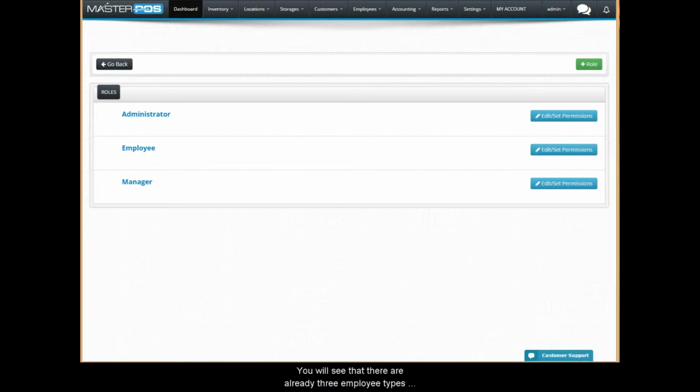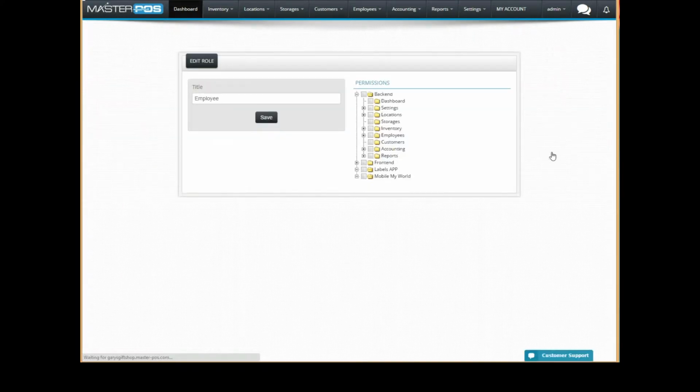You will see that there are already 3 employee types set up for you: administrator, employee, and manager. To see what permissions each one has, click Edit Set Permissions for Employee. Here you will see what access is granted to the employee role.